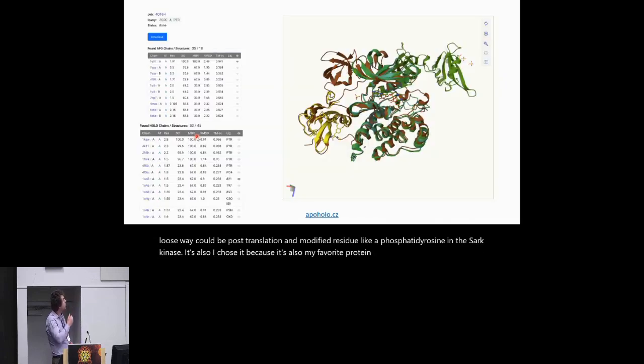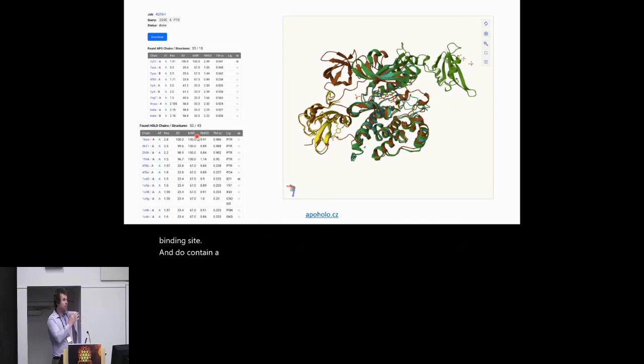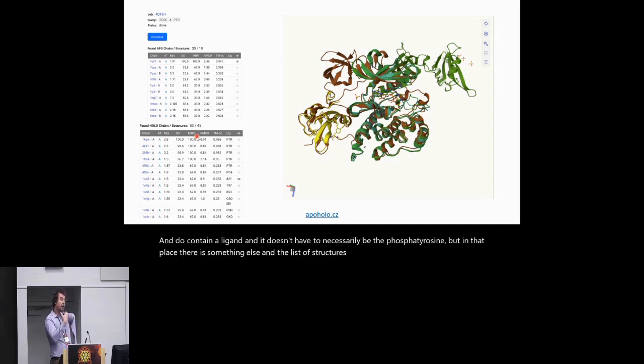And if you do that, I will talk in a while how we do it, you will get a list of structures which have this specific binding site and do contain a ligand. And it doesn't have to necessarily be the phosphotyrosine, but in that place there is something else. And the list of structures which are without anything, this we would call apo. And the beauty here is that it doesn't show any structure which is Src kinase.